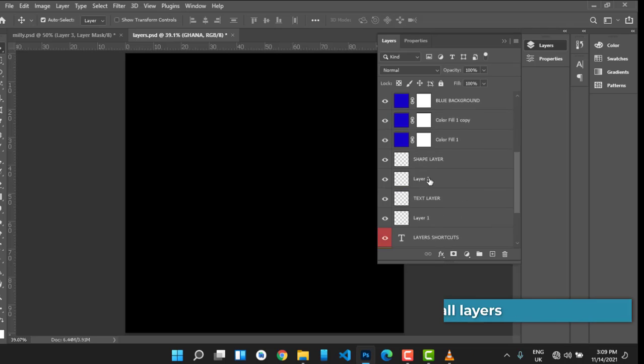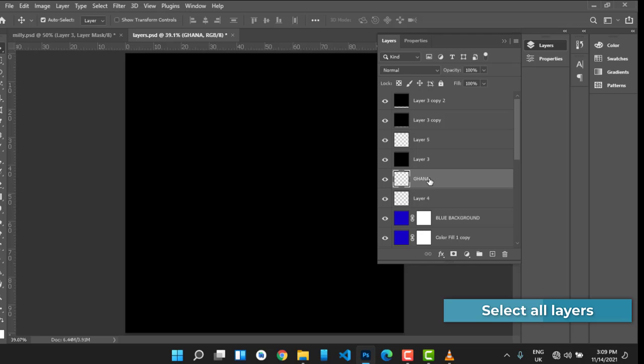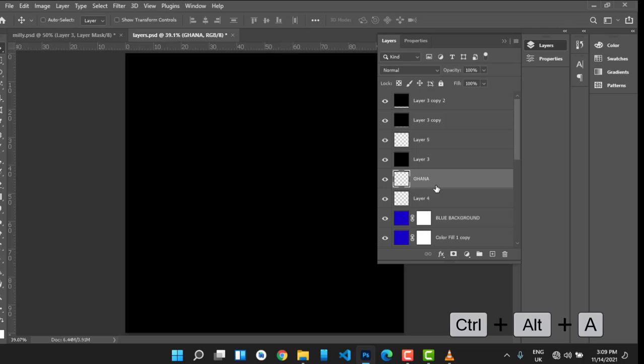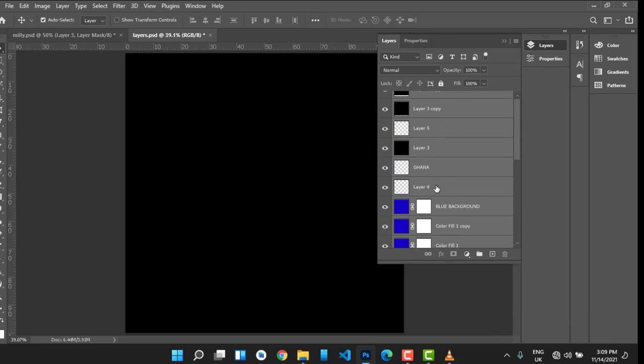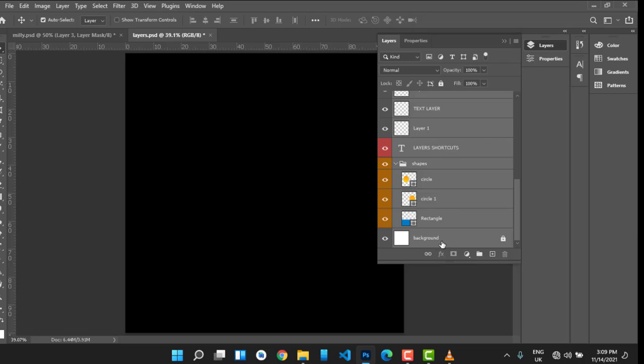So if you want to select all the layers, what you do is press Control Alt A, and you see all the layers will be selected. Control Alt A, all the layers will be selected. Now this background is not my default background, that's why it was selected. If we were working with a default background, this one will not be selected. Okay, all the rest of the layers will be selected, but this one will not be selected. So that is how you can select all the layers.